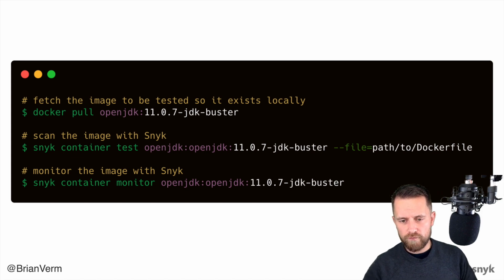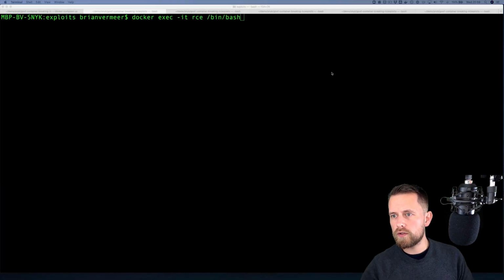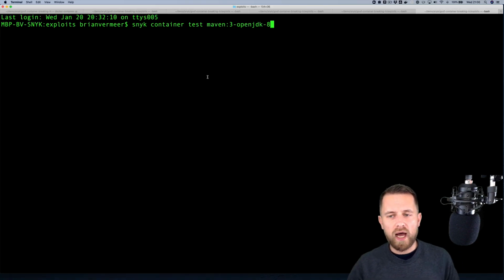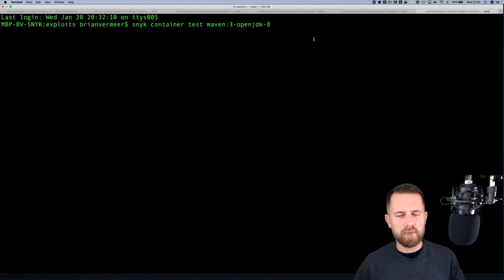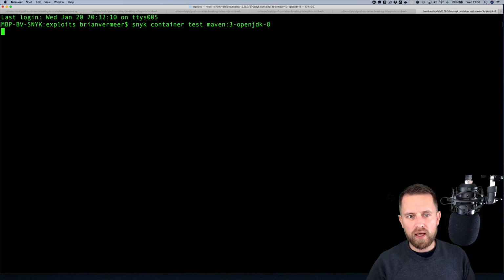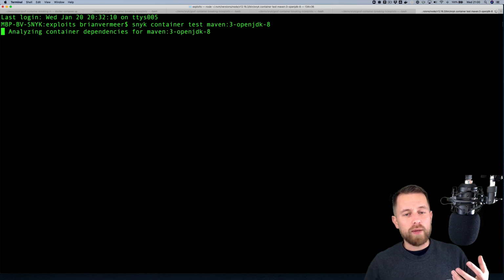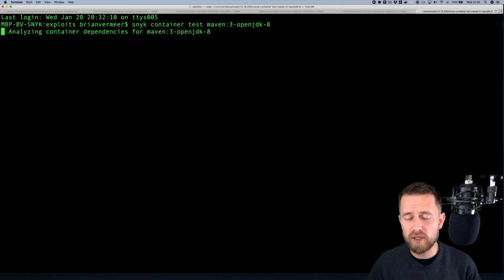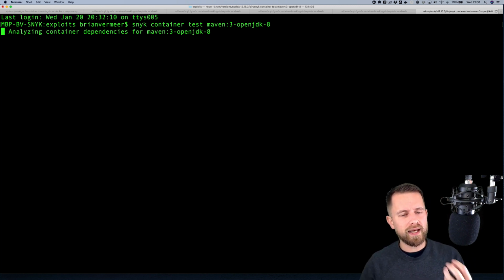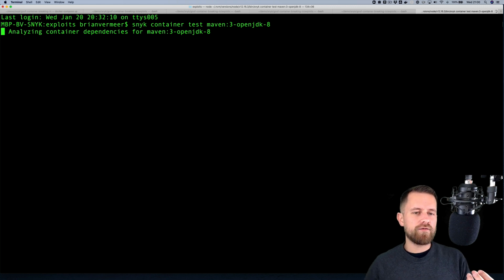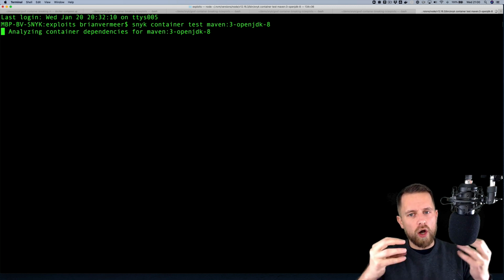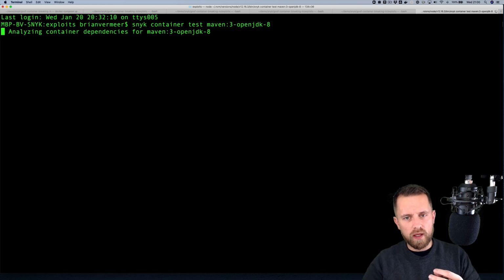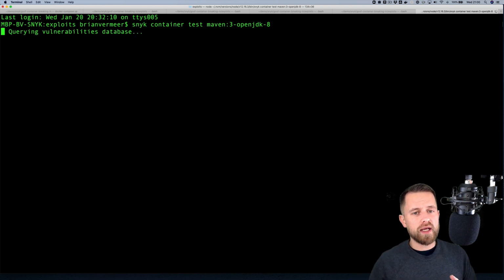Like, if we go over here, and I already prepared something, and in this case, I'm scanning a different image. I'm doing a Snyk container test on Maven 3 OpenJDK 8. And by scanning this, it will analyze my container, that specific container. I downloaded it. I don't even have to download it, but you can. Probably you already did. And it analyzes what kind of dependencies and what kind of binaries are already known for that container. It will query our database at Snyk, and it will give you an example like this.